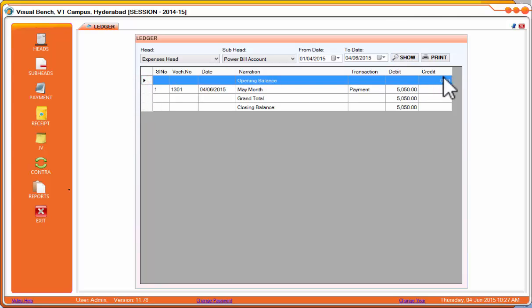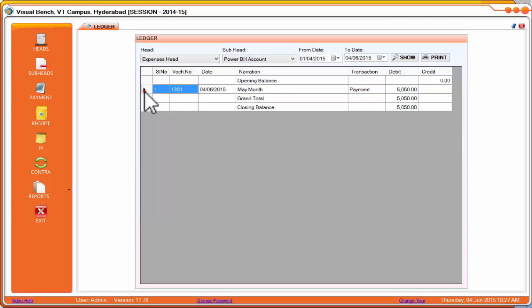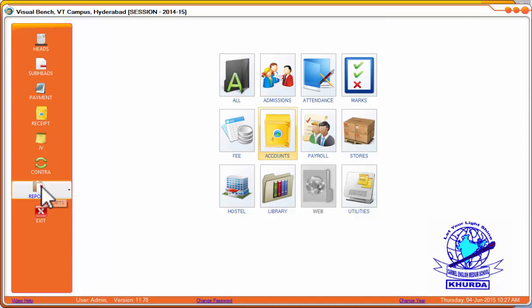This is the opening balance of the account. The narration is May month bill paid on so and so date with the voucher number so and so, the amount is so and so. This is the grand total of the transaction. This is the closing balance. This is how the ledger report gives the information about what transactions are made for that particular account. It is very important. You can print the same by clicking here. Like this, you can generate different types of reports.